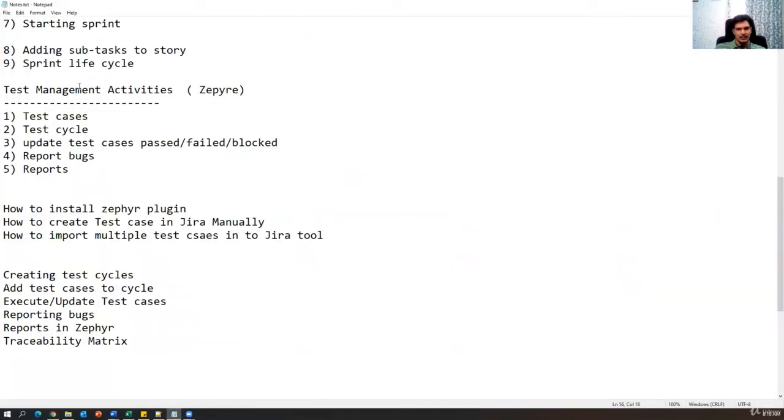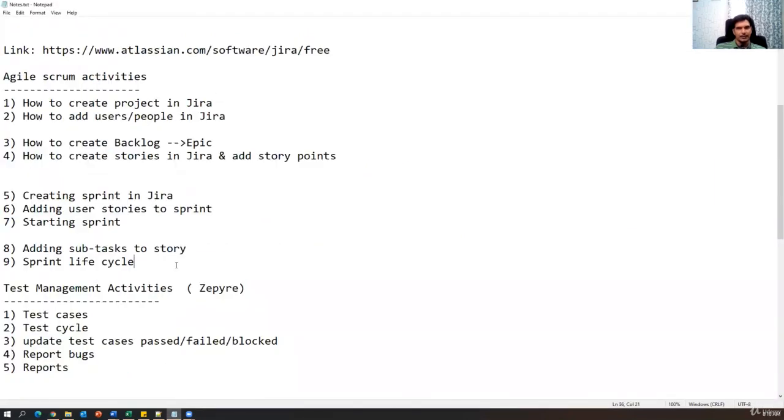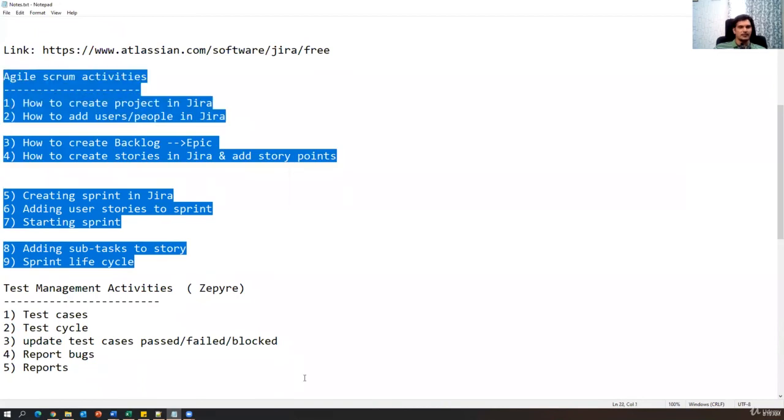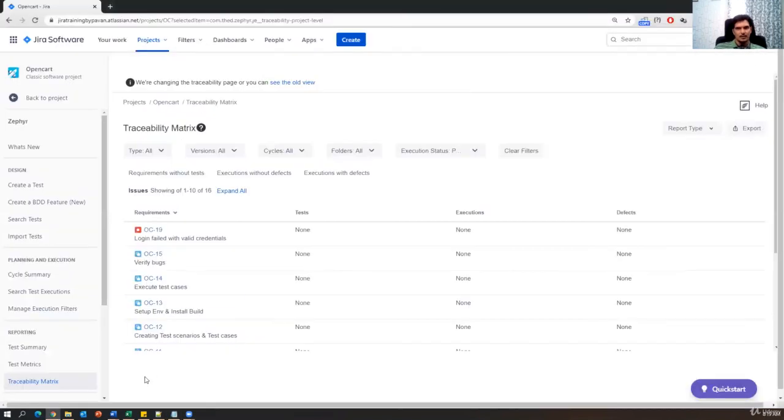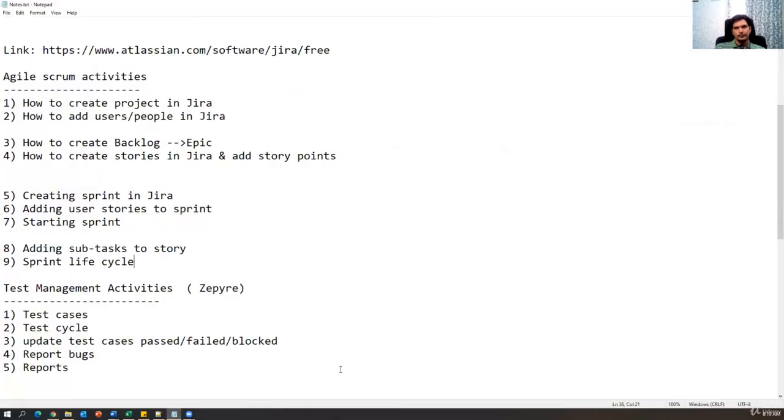So these are all test management activities, and these are all Scrum related activities we can do using a single tool. That's the beauty of Jira. In a single place we can do everything. But if I don't use Jira, we have to use multiple tools. Like for Agile, we use some tool. For test management, we use some tool. For bug tracking, we use another tool. Instead of using multiple tools, we can do everything in one place. That's the reason Jira became very popular. So this is all about the Jira tool.